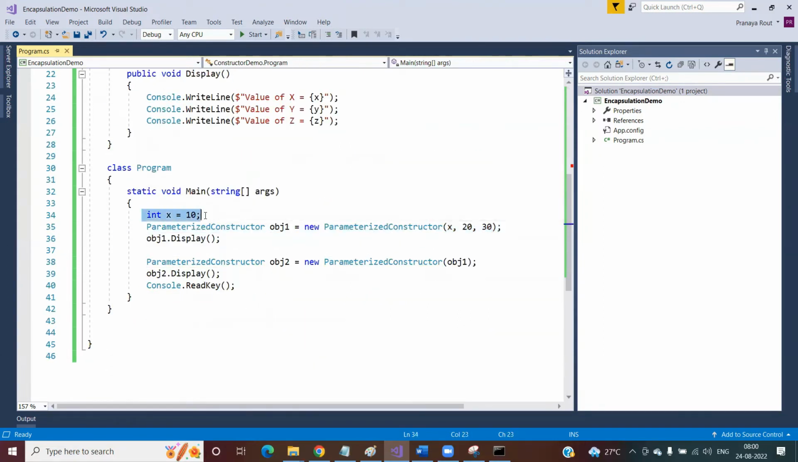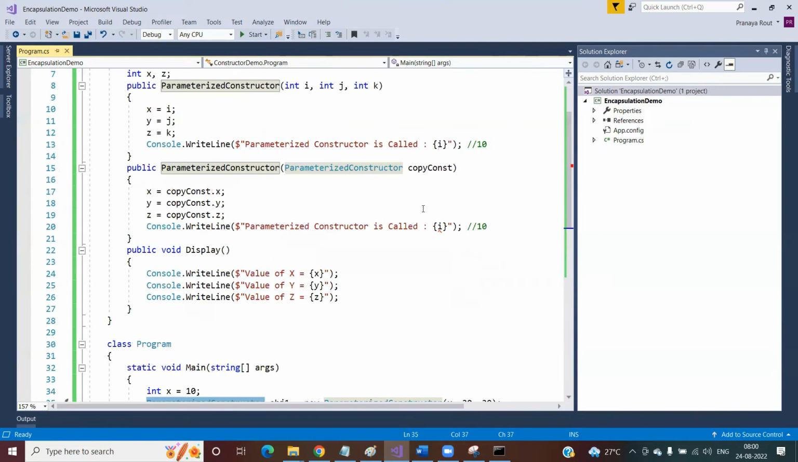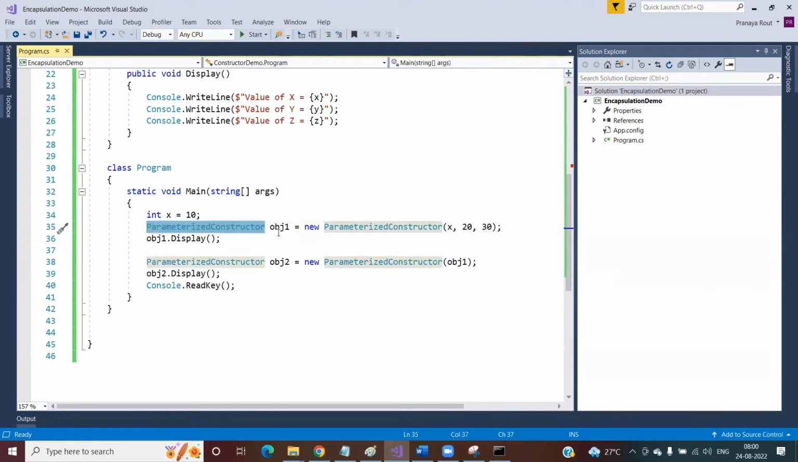So in this case, I have created this parameter. Like this x is a variable, here obj1 is also a variable. Here x is holding a value 10. Here obj1 is holding a value which is going to be an object, right? So if I pass obj1, what is the type of obj1? Obj1's type is the parameterized constructor class. This is a class type, so the parameter class type is the same. If it is the same, then I can pass this obj1.